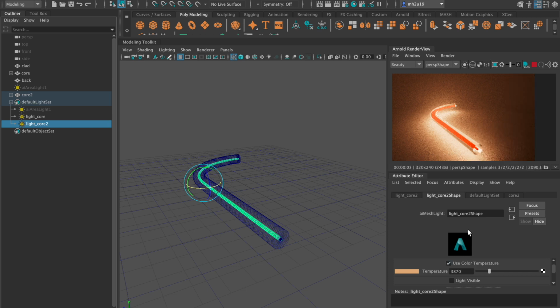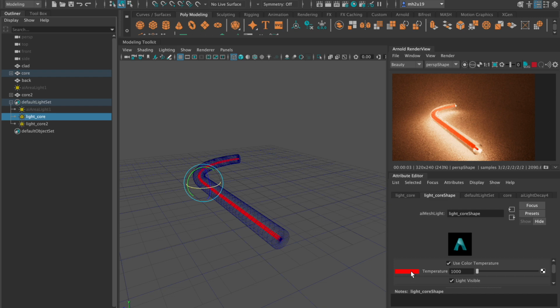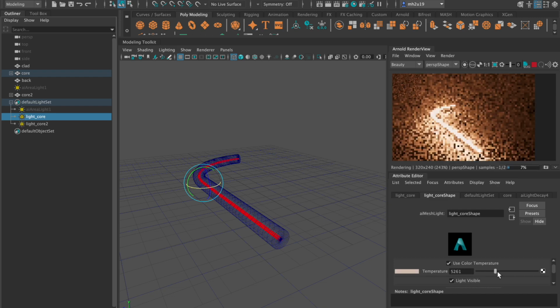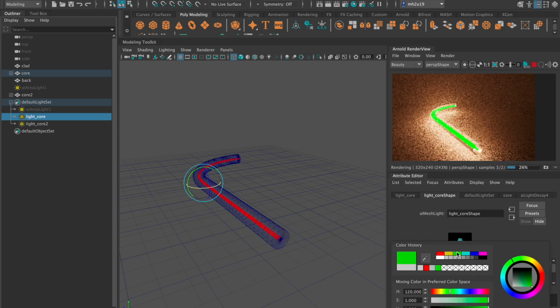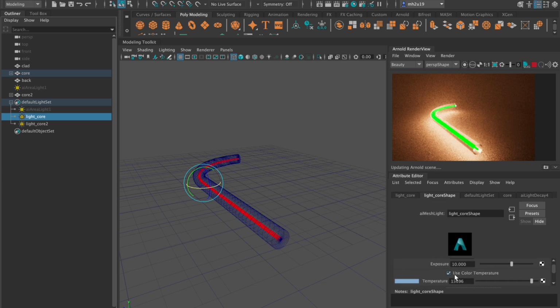Now it's white light. It seems using green light will be better in the core. Use green light. How about using green light? Green light seems not good. Not good is temperature, and use this temperature will be better. Okay, this seems much better.